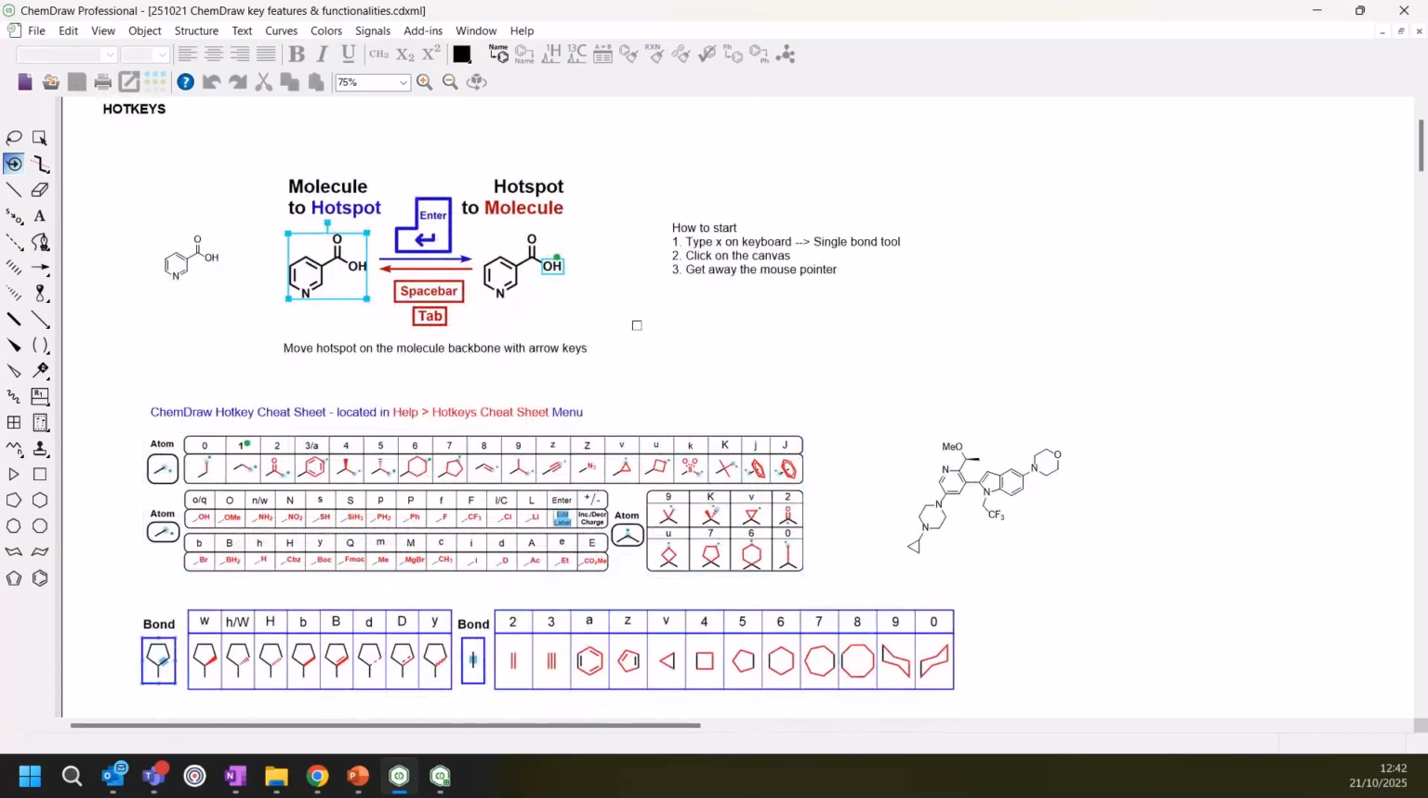The first concept you need to understand is that in each molecule that you draw on your canvas, you will have what we call a hotspot. For example, in this molecule, if I select it and I type enter on my keyboard, I will see the hotspot of my molecule. I can move the position of the hotspot with the arrow keys on my keyboard.